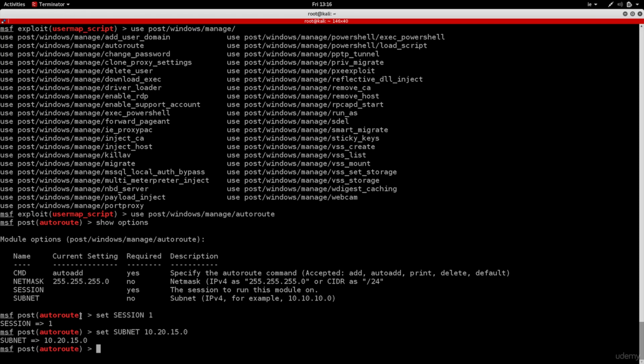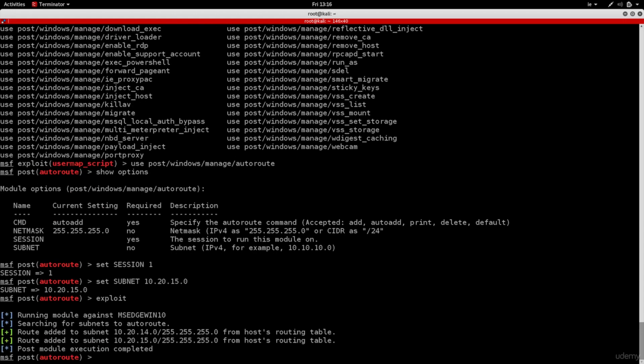So again, we're using the set command, very simple commands we already learned. We set the session to number 1, that's the session that we hacked for the Windows, and the subnet is the subnet which the Windows is connected to and we don't have access to. So it's 10.20.15.0. And I'm going to do exploit. And this will create the connection or the route between my device and the Windows device.